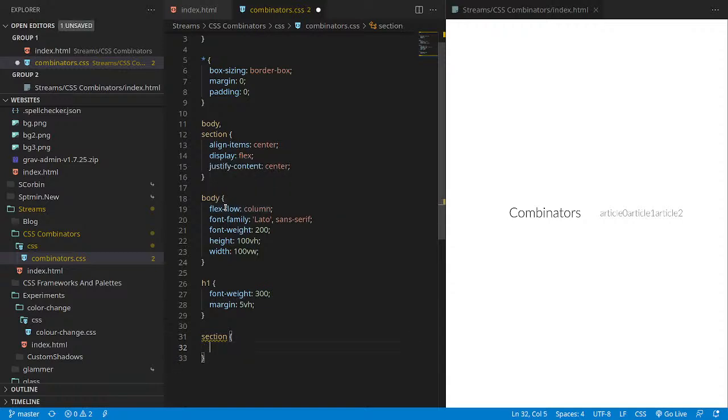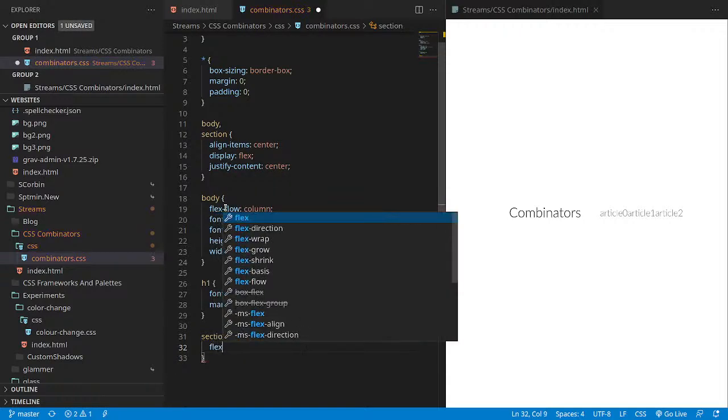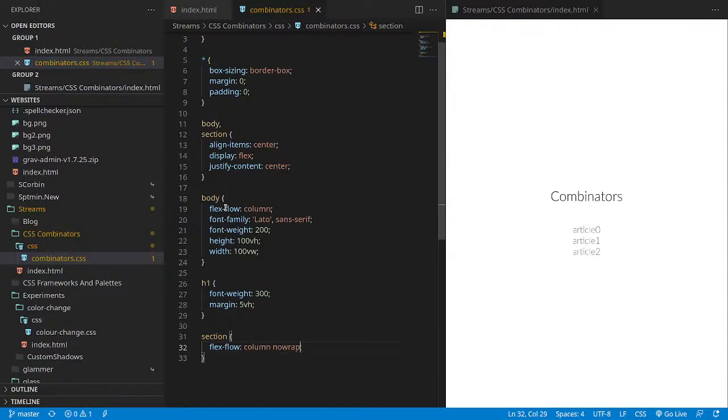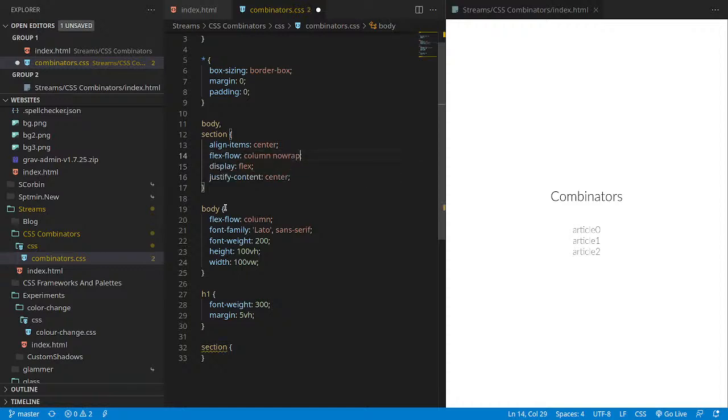Forgot to put this full screen earlier. Flex flow row. Well, actually, yeah, let's put this to flex flow column and a wrap on here. Good. I think we could probably just share this between the body and the section as well, so yeah, save me some duplication.